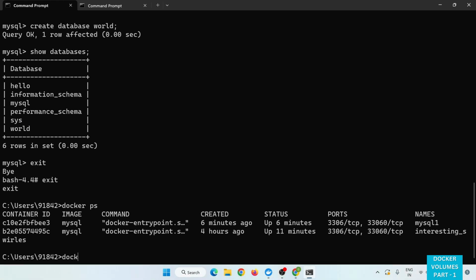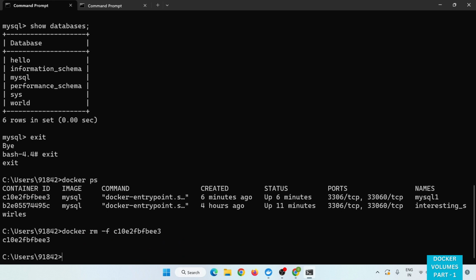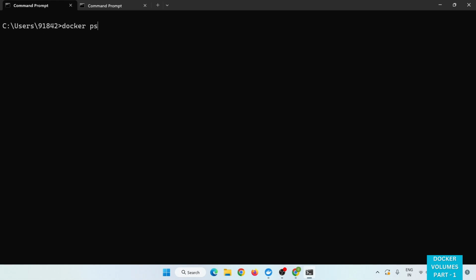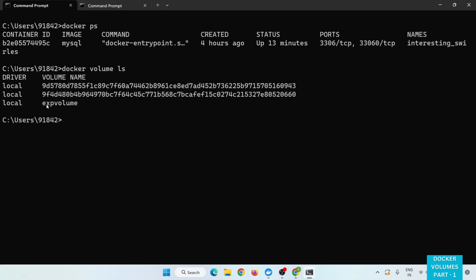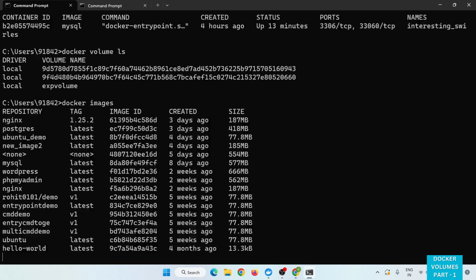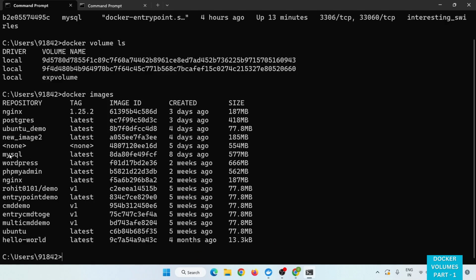So to remove the container, you know the command. So now I'm going to create a new container from the image. So first let's clear the screen. Now you can see here I don't have the previous container. Docker volume ls. You can see here our volume is still available, and docker images. So here I'm going to create a new container from this MySQL image.